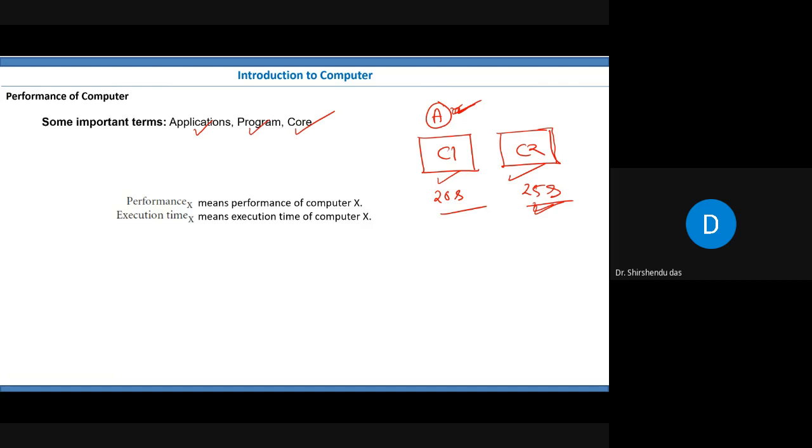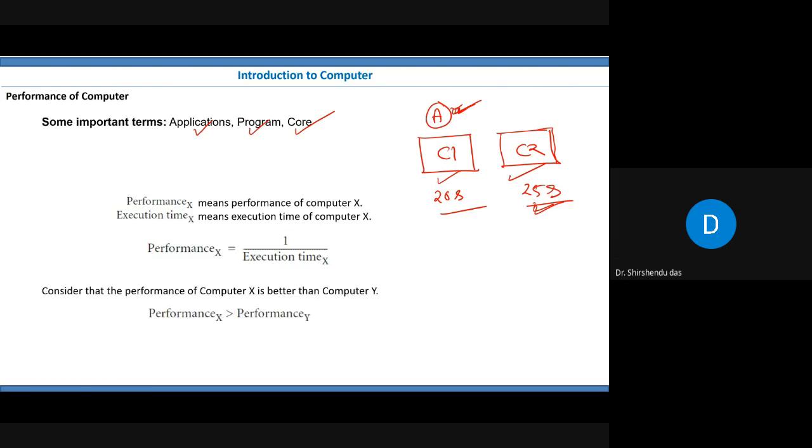Okay. So now performance and execution time are opposite, right? You will understand it from here. Suppose the performance of computer X is higher than the performance of computer Y. You can see here, the performance of C1 is higher than the performance of C2. It means that the execution time of Y is more than the execution time of X.